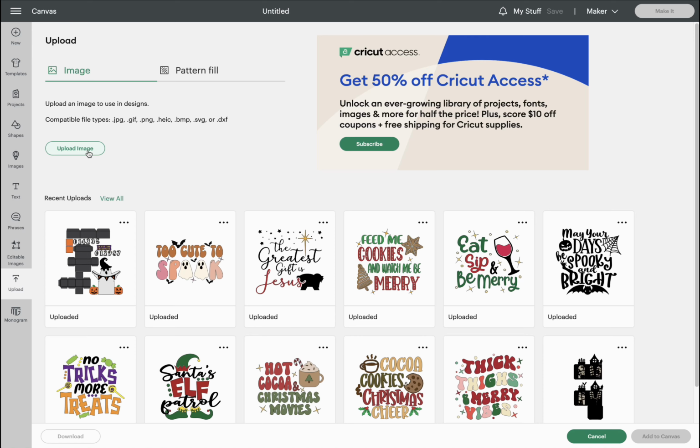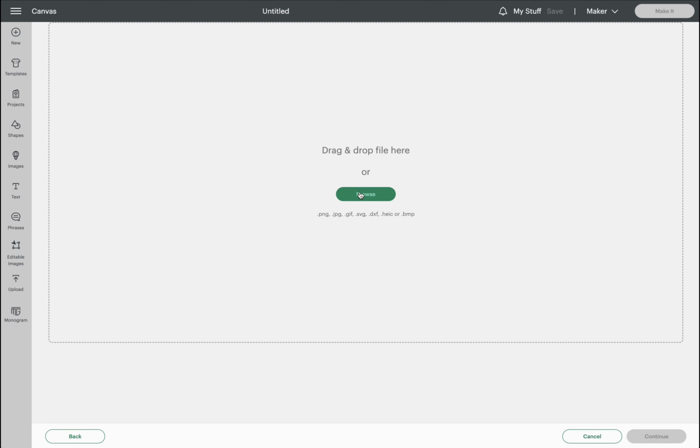You're going to want to select the upload image and then select browse, and you need to go and find where on your computer or your device you downloaded and extracted the files. Find the file that has the SVG written at the end, select that, and then click continue. That's going to then bring the file and the design into your library.